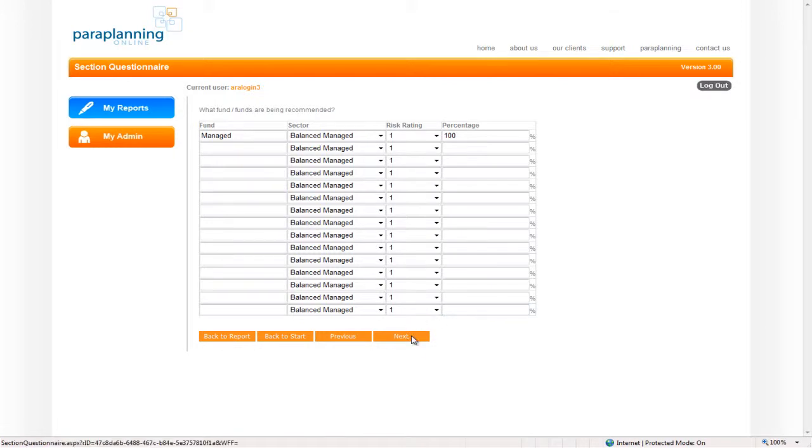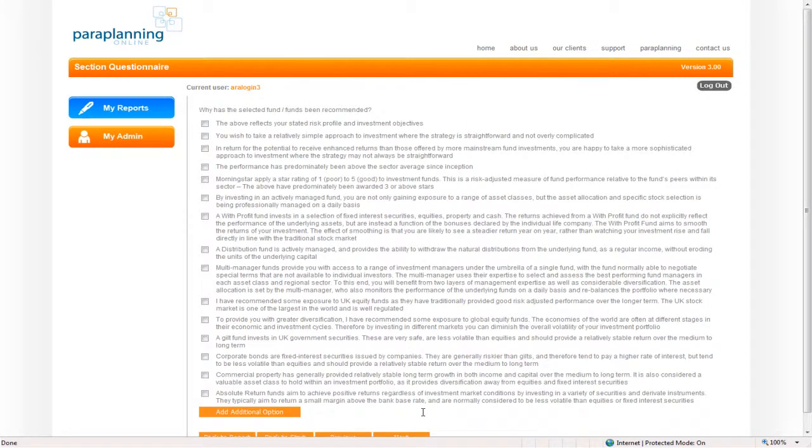The next question prompts you to provide reasons as to why the investment strategy or funds have been recommended. Once again, there are a number of standard reasons provided. If there is one question more than any other where you should look to use the Add Additional Option function to personalise your report, this is it. Just including the option "It reflects your stated risk profile and investment objectives" is unlikely to satisfy compliance. For example, if you use a particular model portfolio or discretionary fund management service, you can include some additional text tailored to this option for possible use in future reports.